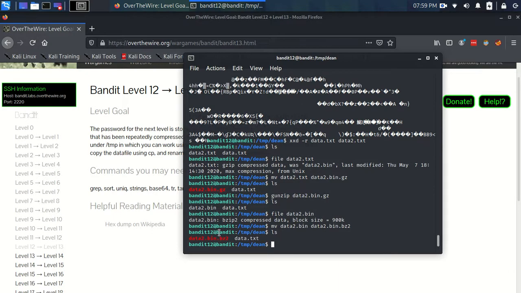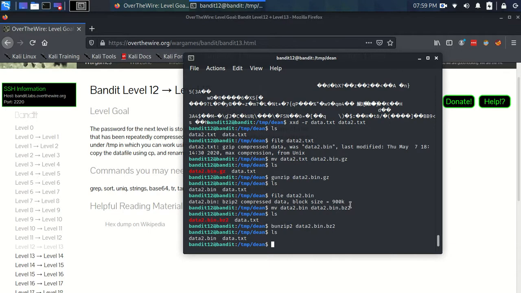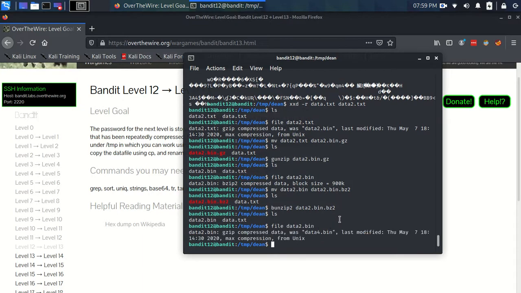So now we've got this, and we're going to unzip it with bunzip2. Oh, didn't put my... Hit tab and enter. I'll have a look. And we're back to here again. So we're going to look to see what it is now. Okay, so data2.bin gzip compressed data was data4.bin.